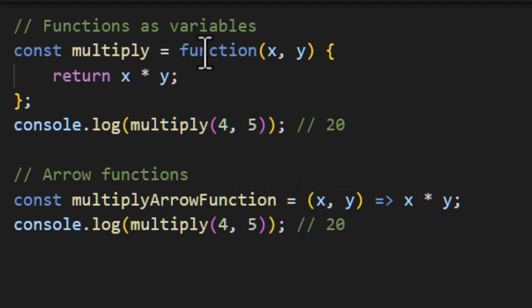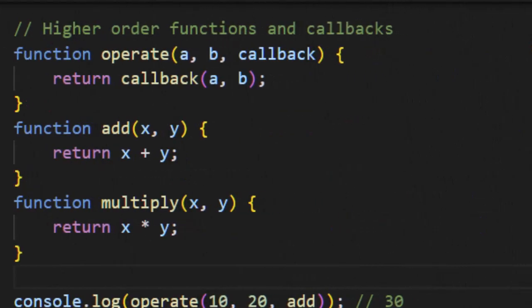It is missing the function keyword and it is using the arrow part. The arrow function can also have curly braces for multi-line syntax. Right, you have had your fun, time to get dizzy. Next topic is higher order functions and callbacks.